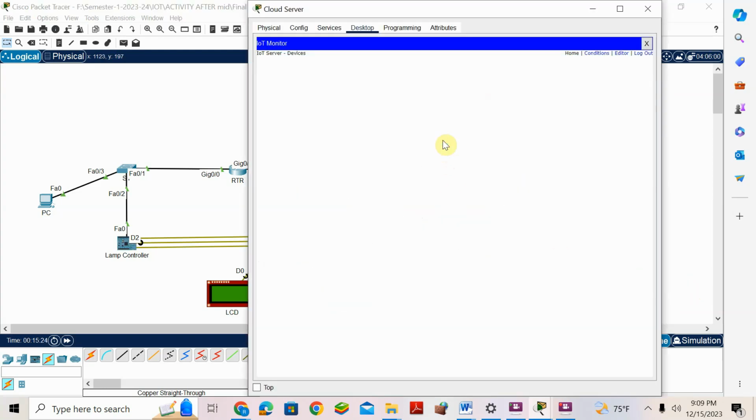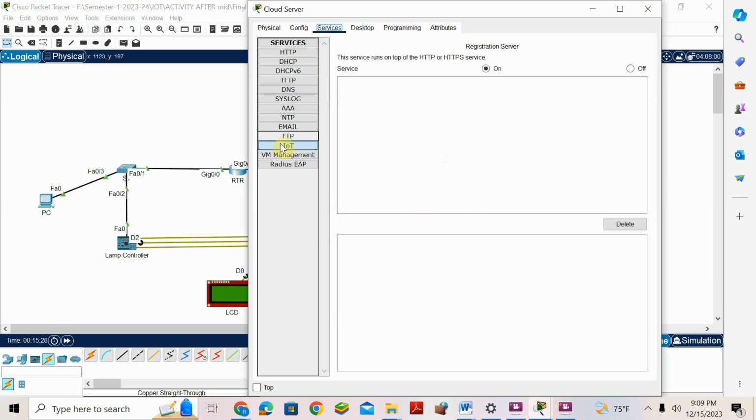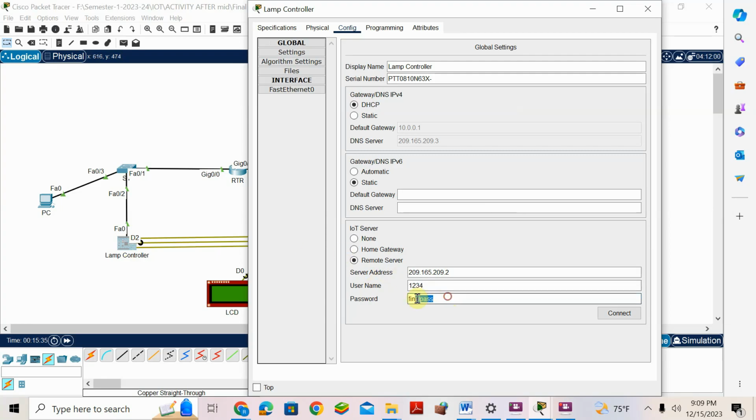Let me check. Go to the IoT service and check what the username and password were. Yes, final pass. I gave capital letters. So you should give the same username and password. Go here, it should be capital final pass. Once you are connected, you will get a refresh button here. See, you will get refresh now.